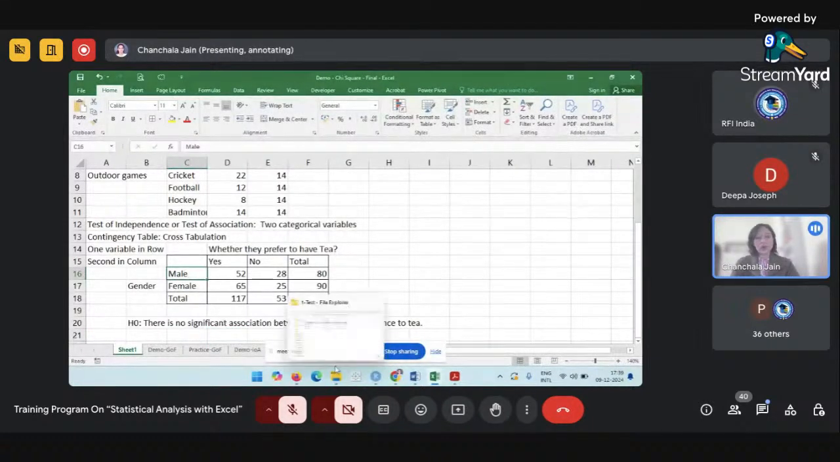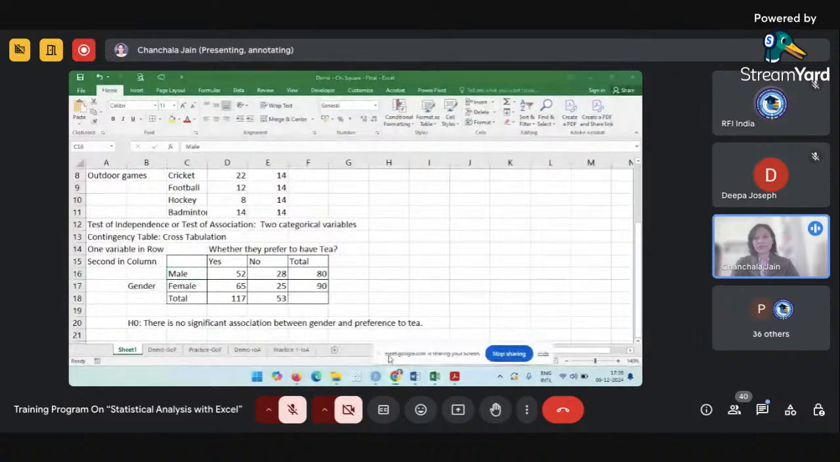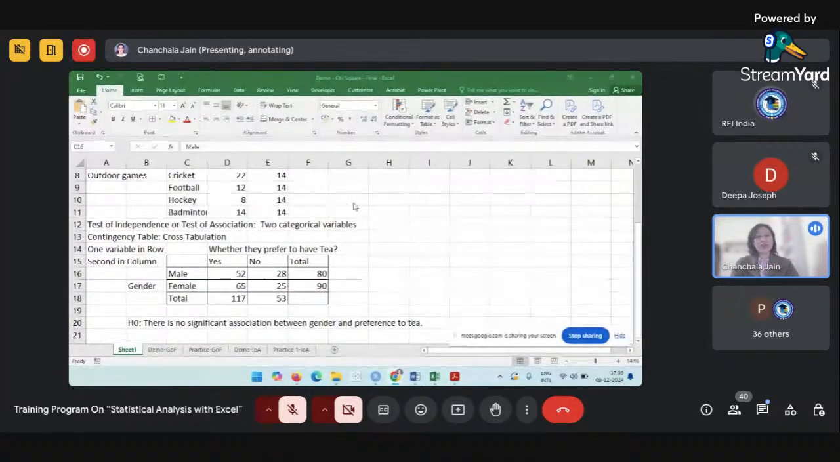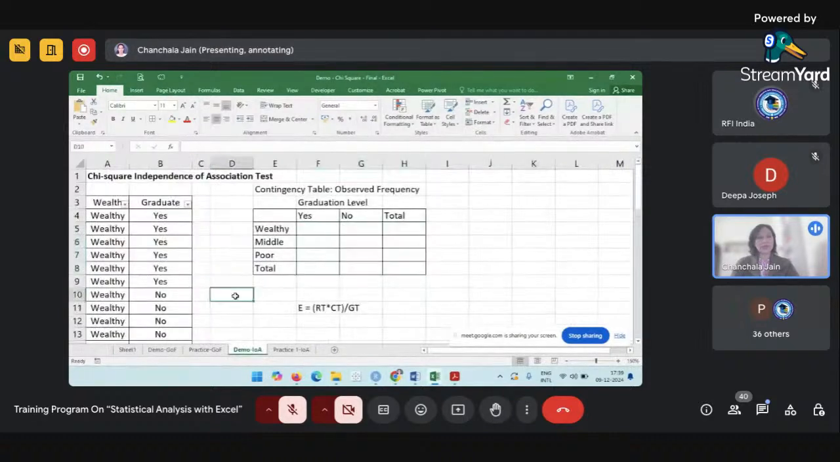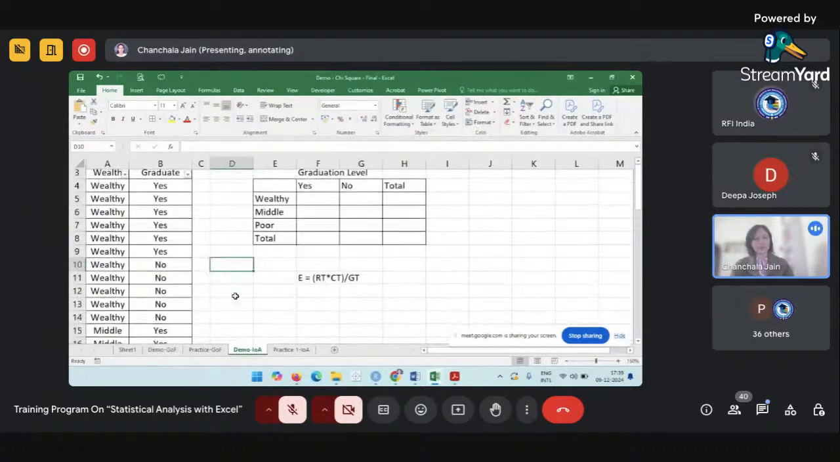Now, to understand this chi-square test with an example, I'll come to the sheet which I already shared with all of you for the chi-square test. In this sheet, you need to come on the second worksheet named Demo IOA, Independence of Attributes. So I'm coming on this. I hope everyone is with me and has opened the sheet.